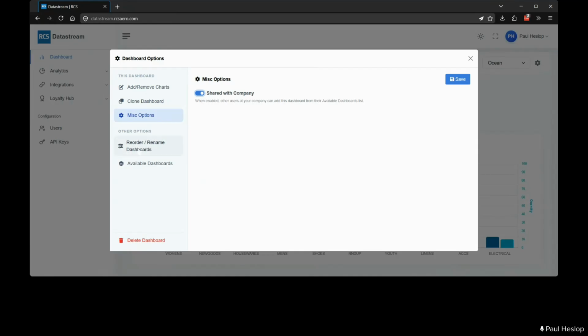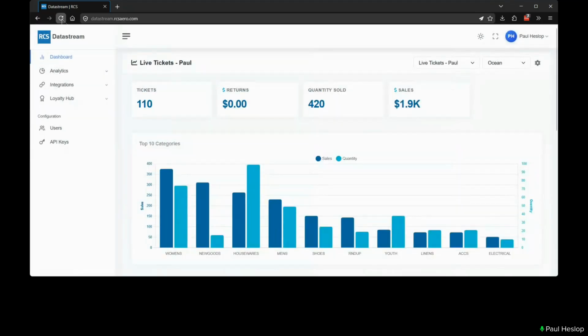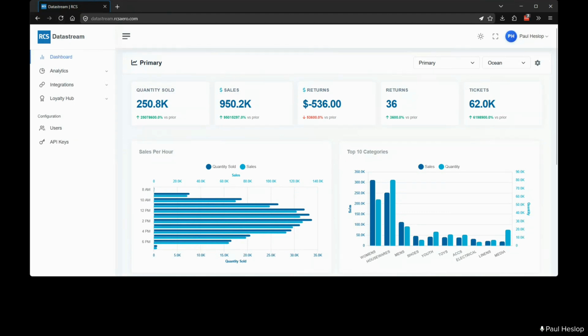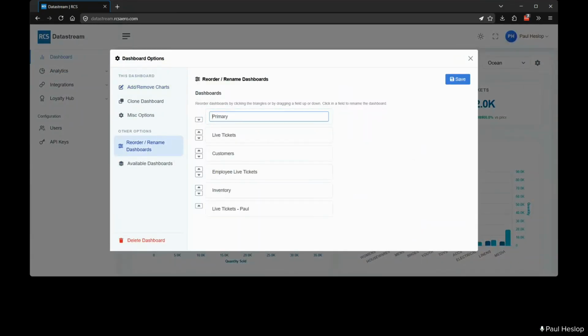Moving further down here, I can reorder and rename any dashboard. So say live tickets is my top one right now, the first one I see when I log in, but I just want last year's sales. So I can move that down, and then I can rename last year's sales to like primary. And then if I press save, I can refresh. And now my primary dashboard right here has been renamed, and it is now at the top of the list. But I'm going to undo my change because it's how I roll. Okay. So I'll save that again.